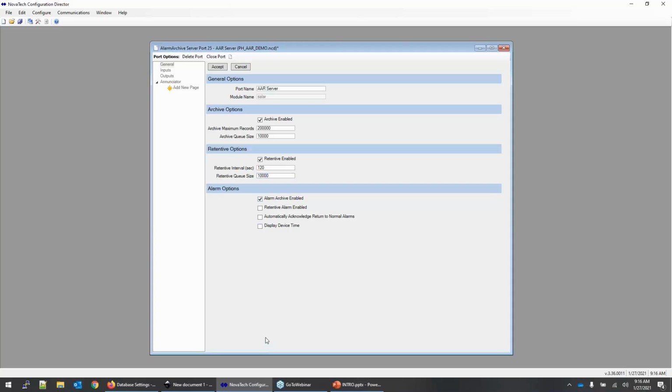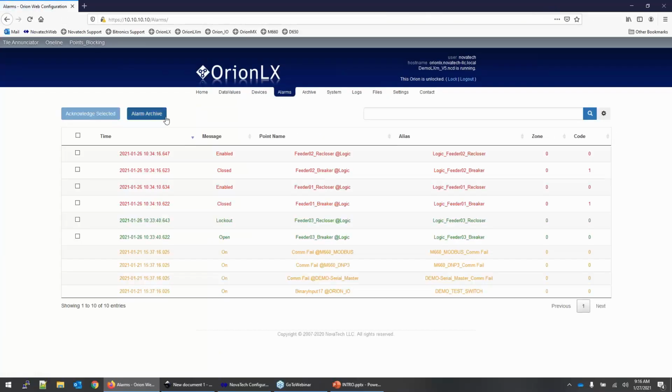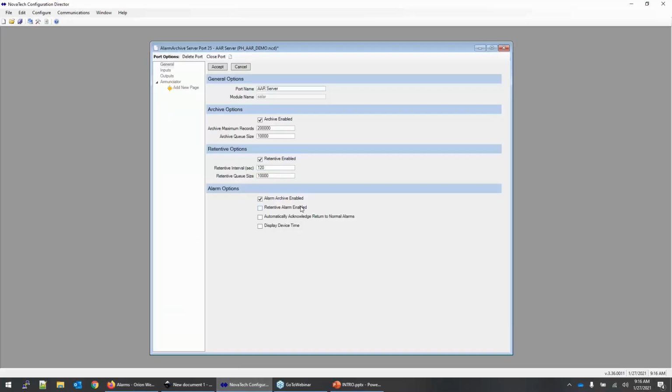Coming down to the bottom, we have the alarm archive enabled. And so that is going to be from the alarms tab here, getting into that secondary section here. So that's going to be that correlation. And then retentive alarm enabled, same idea, just keeping a memory of the alarm states upon a reboot.